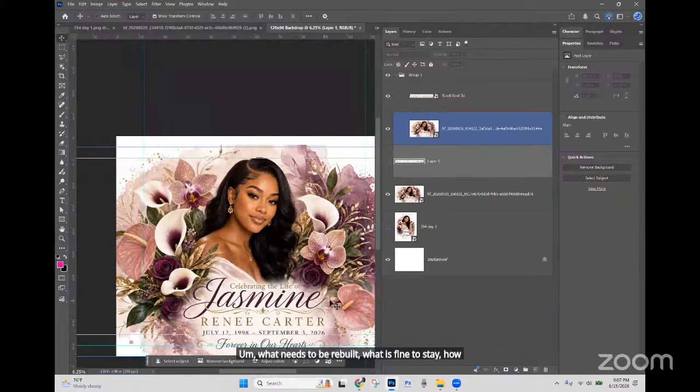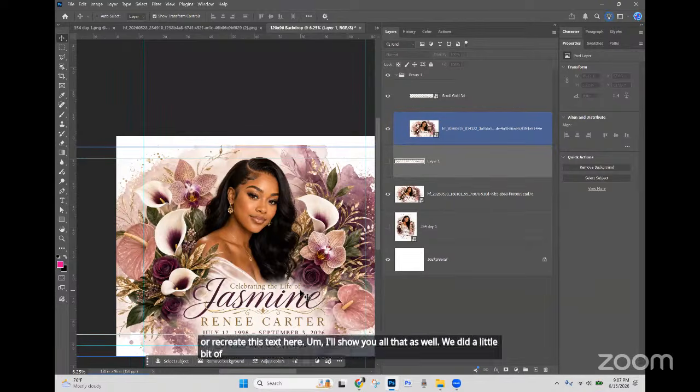How would I retype this text or recreate this text here? I'll show you all that as well. We did a little bit of that the past week or so within Photoshop. We use AI to detect the fonts and that sort of thing as well.